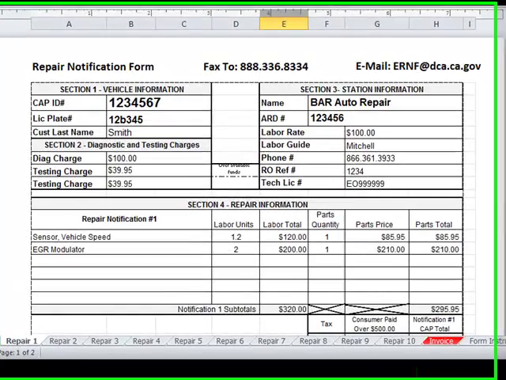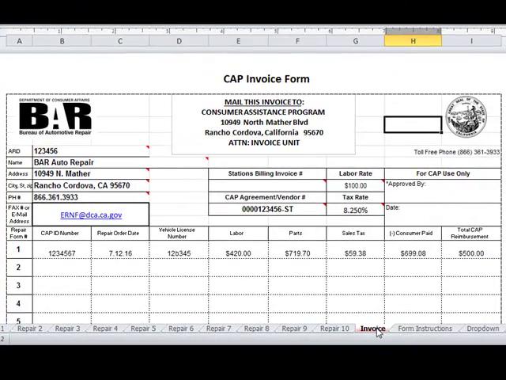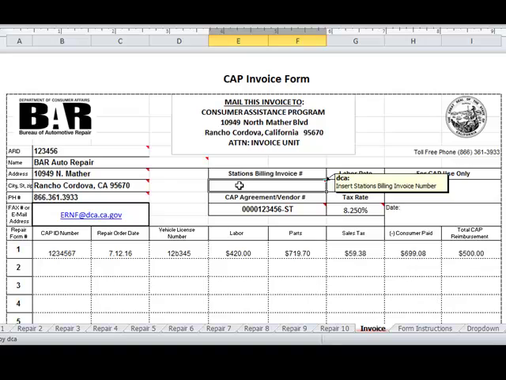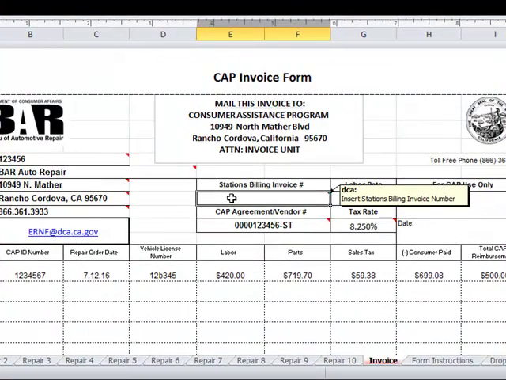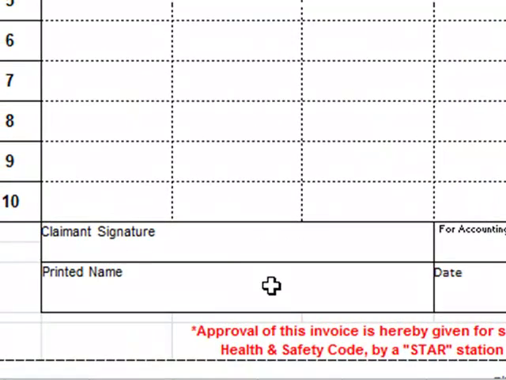Once repairs are completed, you will need to submit an invoice to CAP for payment. Filling out the invoice form completely and correctly is crucial to prevent delays in payment. First, click on the Invoice tab. Here you will see that the repair information entered on Repair Notification Form 1 is on line 1 of the invoice form. Complete the invoice by entering the station billing invoice number. You may want to use the name that you gave this workbook as an invoice number. Each billing invoice must have its own individual number. Now print your name and date it.